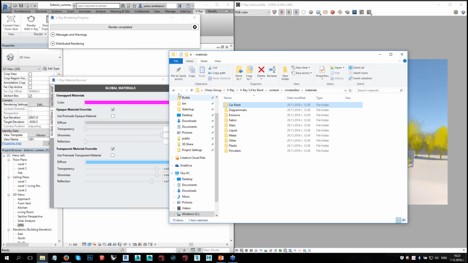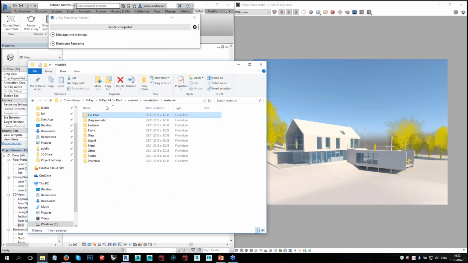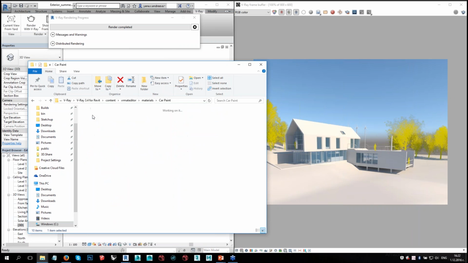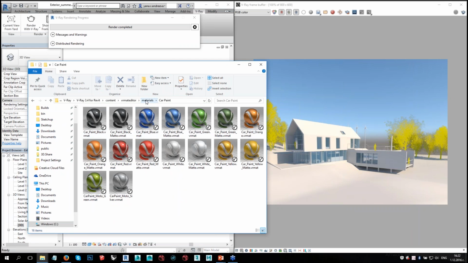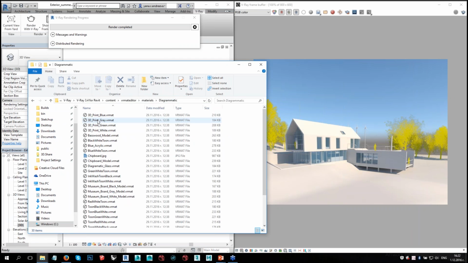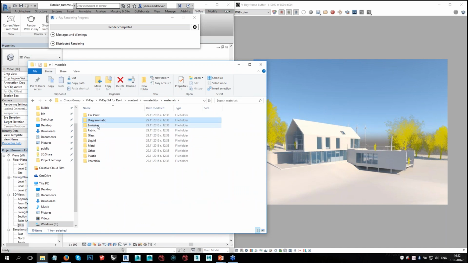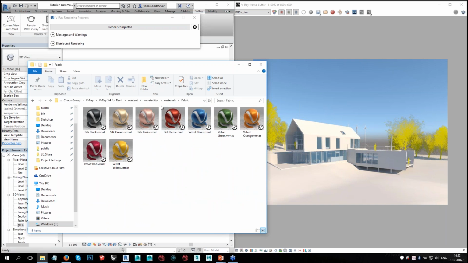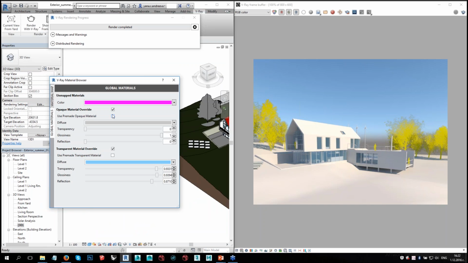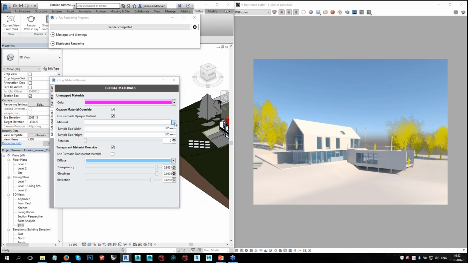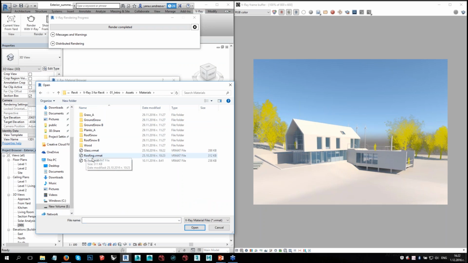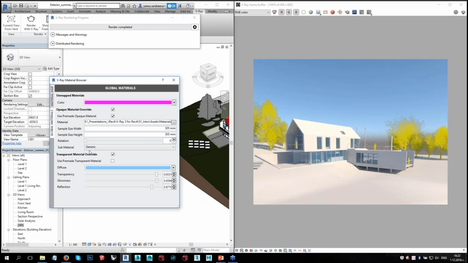Let me show you something even cooler: with V-Ray you get a bunch of materials ready to use. For example, you have car paints, some diagrammatic materials here, then some fabric materials, and so on and so forth. The thing I want to show you here is the toon material. You can find the toon material in the diagrammatic materials.